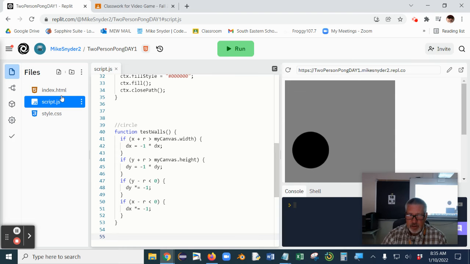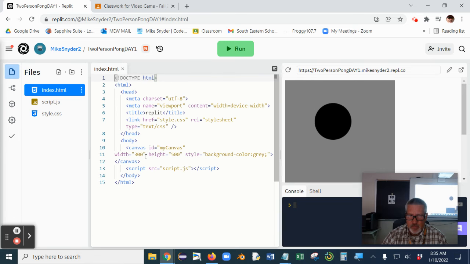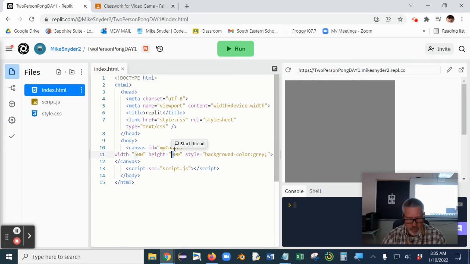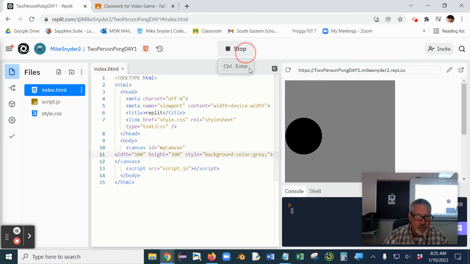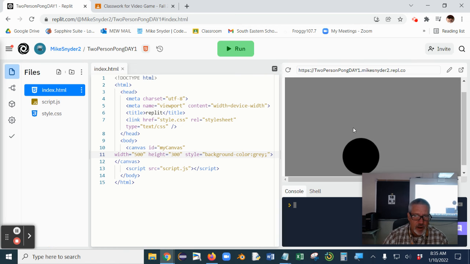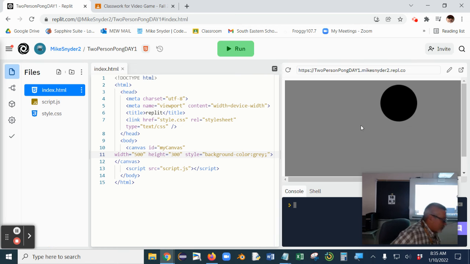All right, and I'm going to change the width to 500 and the height to 300. That way it's going to be wider than it is taller since we're looking at two-person Pong.